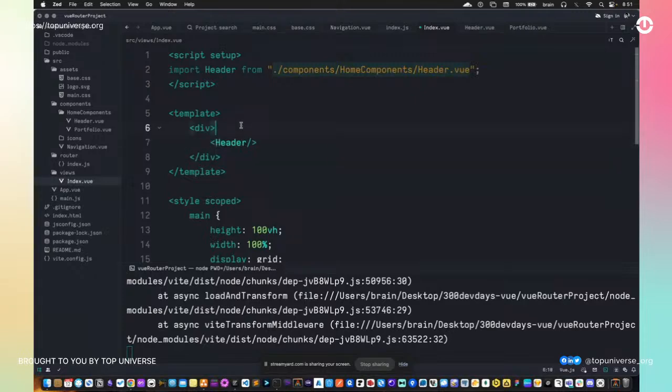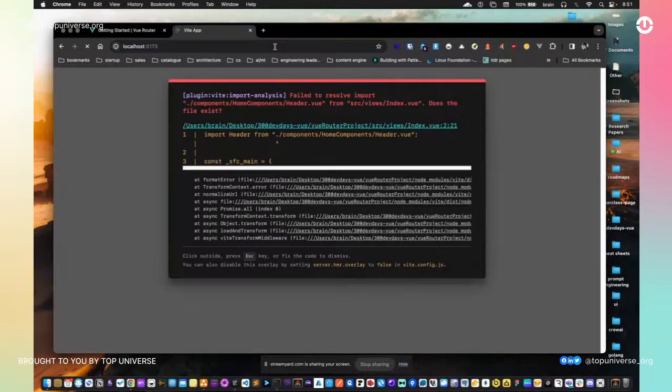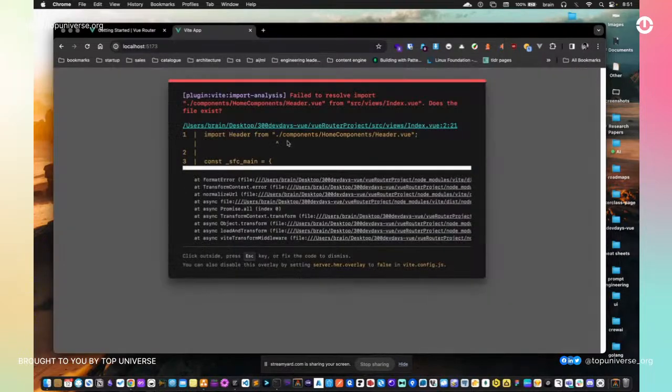Okay. I called it header here, so I think it's also fine if we call it headings, slash, probably start with cap. So this is the header. Starting with it here now. Okay, not the error. So it said fail to resolve import. Okay, so it's asking if this particular file exists.